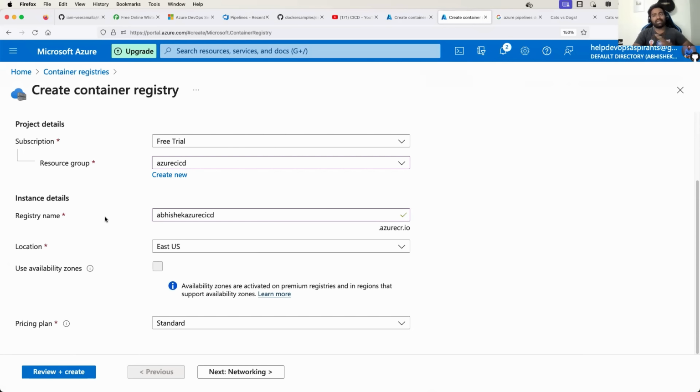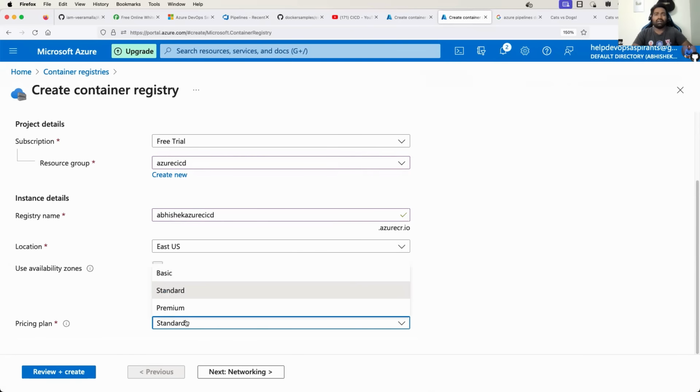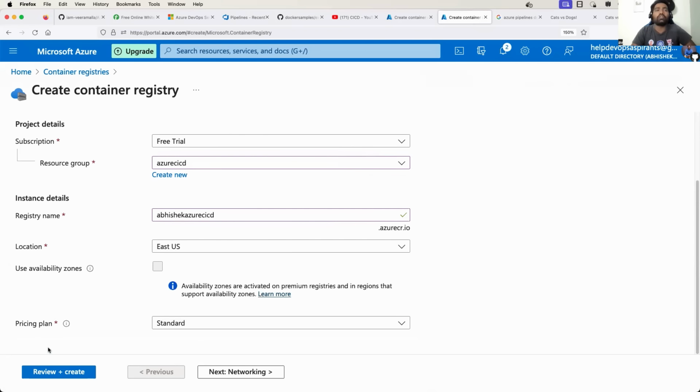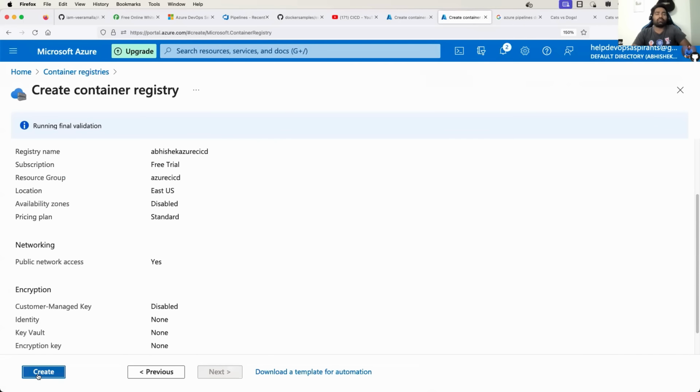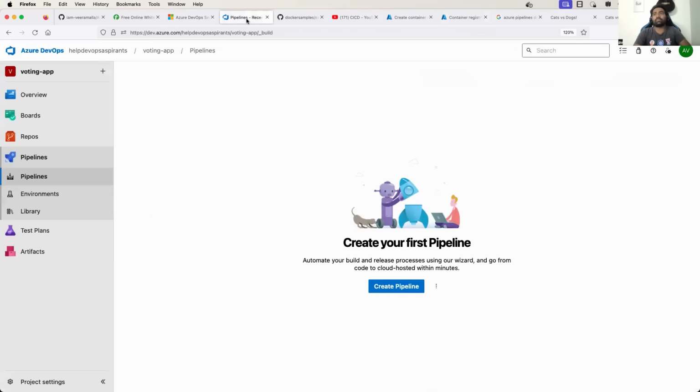Okay, so this is my registry now. And I'll pick a standard plan. You can go with basic as well, but let's go with the default. Anyways, I'm going to delete it. Click on the create button. Initializing deployment, so my container registry is getting created. And let's move back. While this is getting created, I'll proceed with the next steps of my pipeline.